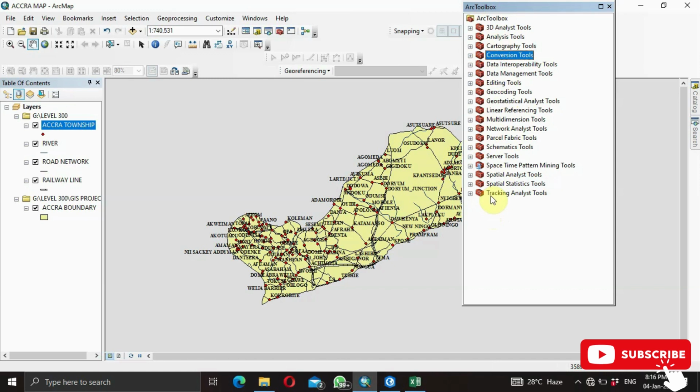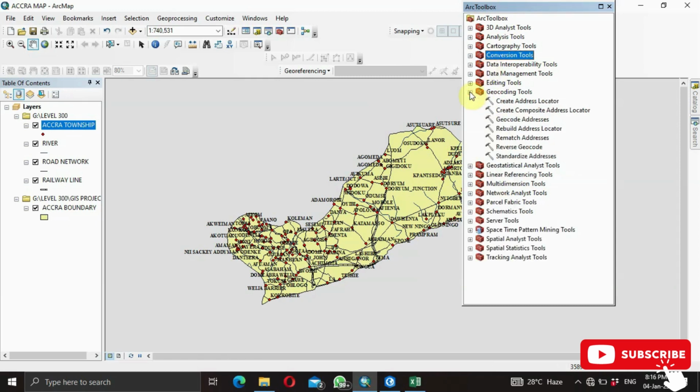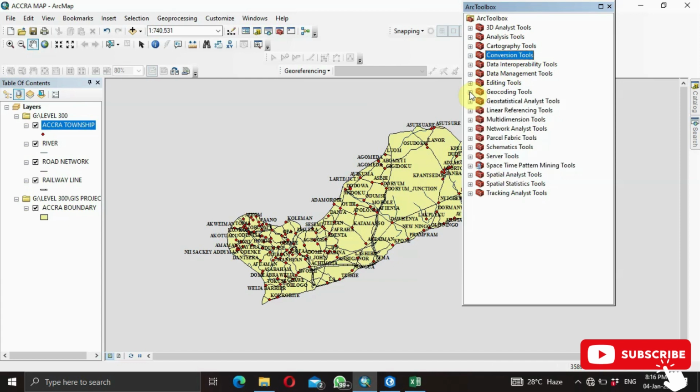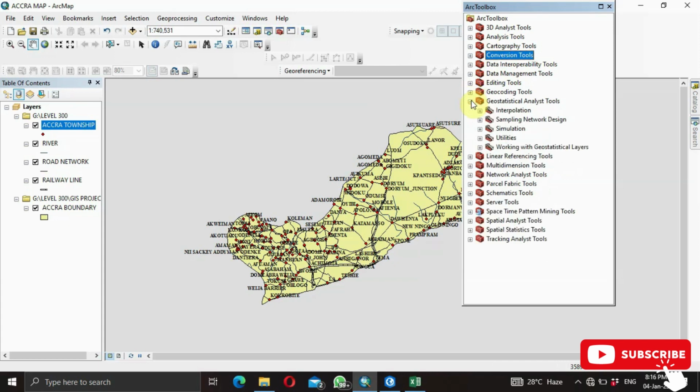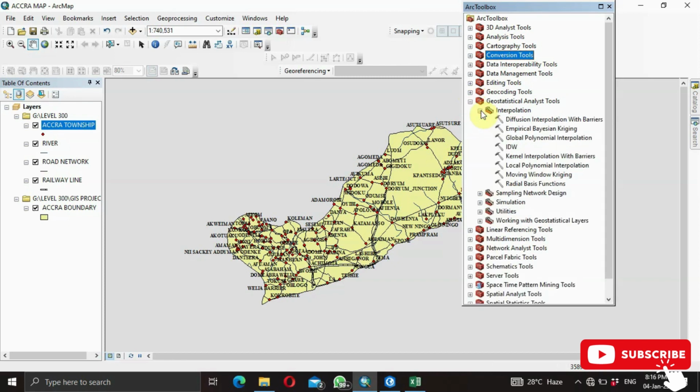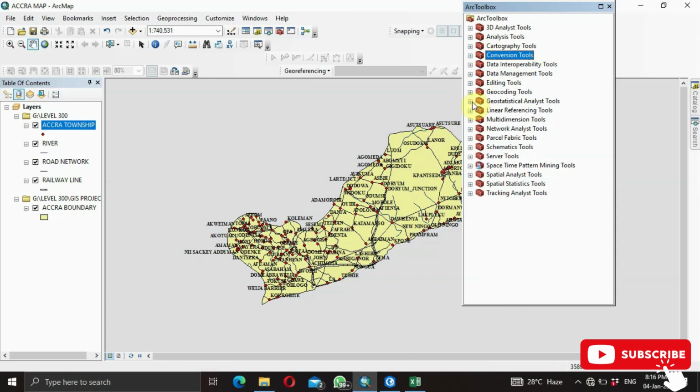So let's quickly brush through some familiar or common tools. So let's say you have a points data and then you want to geocode them. You can use the geocoding tools where you can create an address locator, then you geocode the address. You can rebuild the address. You can match an unmatched address and so on. And we also have the geostatistical tool where you probably want to perform interpolation. Probably you can use the Kriging method, the sampling network design. We have everything here.